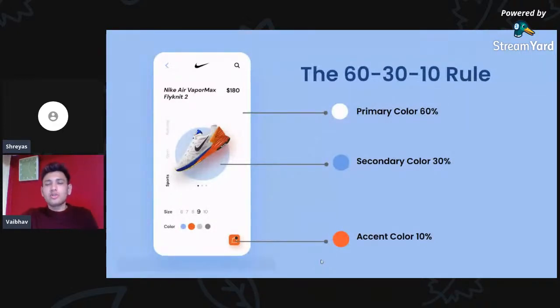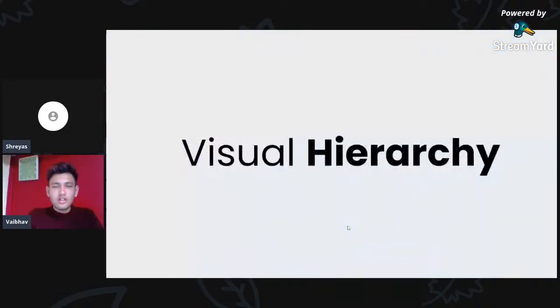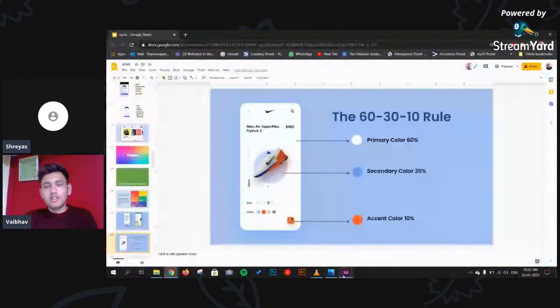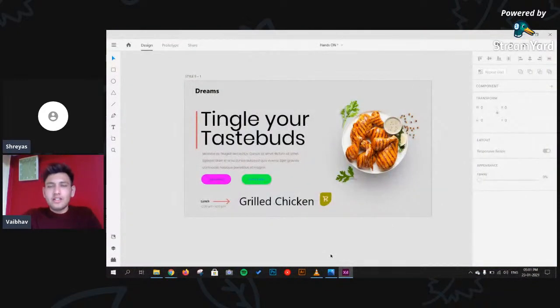So the accent color should take up 10% of your whole design. This is how you create a very clean and clear user interface. You use 60% for the primary color, 30% for the secondary color, and then 10% for the accent color or the CTAs. So we are done with the color part. Same process, we'll jump to the design and then we'll look at the colors.